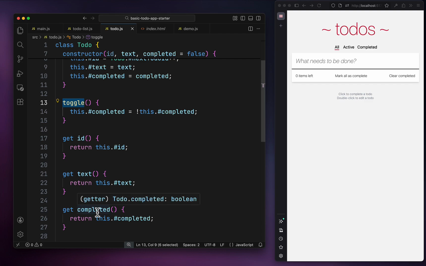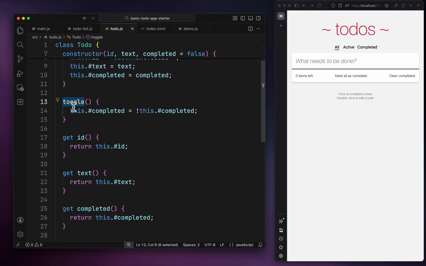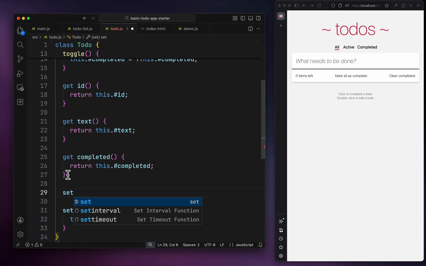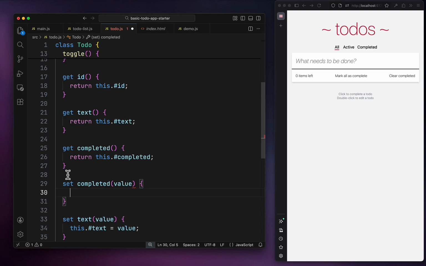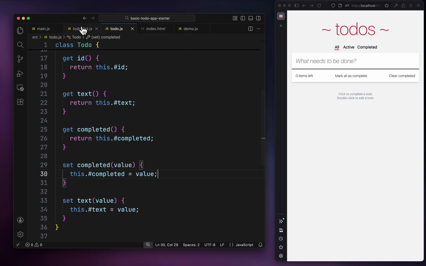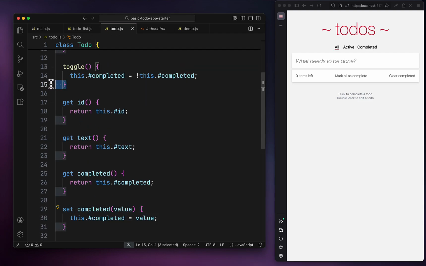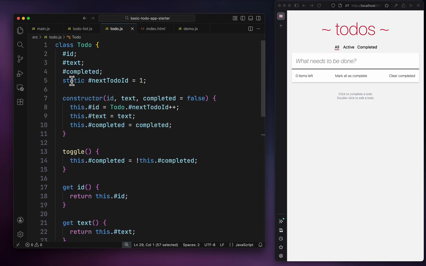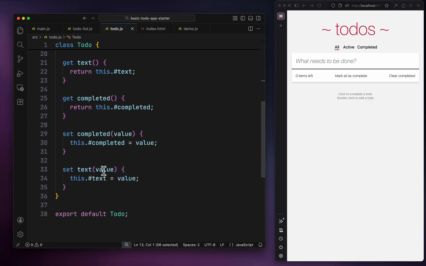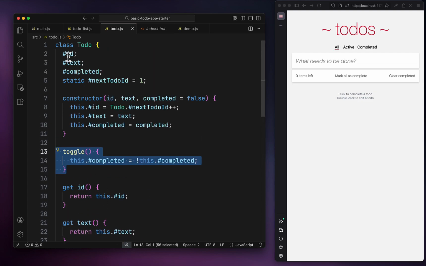I can check if it is not completed and toggle it, or I can just put a setter here for completed, where this.#completed gets this value. And having these two is sort of redundant. So a better design is to choose one and stick to it. Maybe this class should just be a simple class with a bunch of setters and getters, which makes us wonder, why did we hide some of the fields?